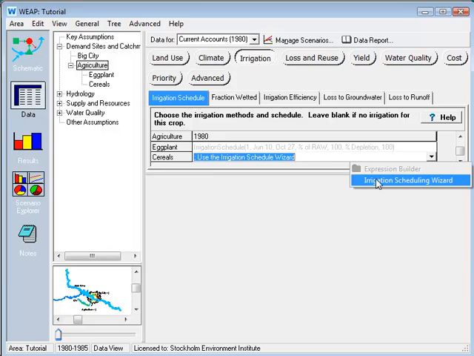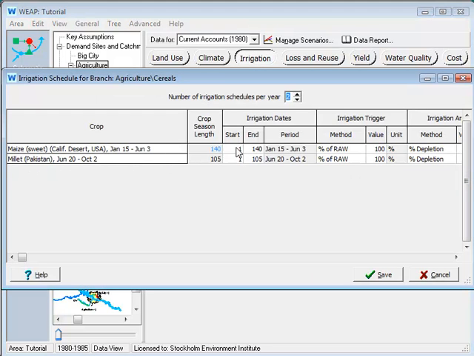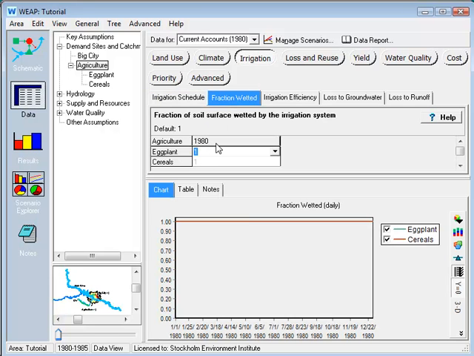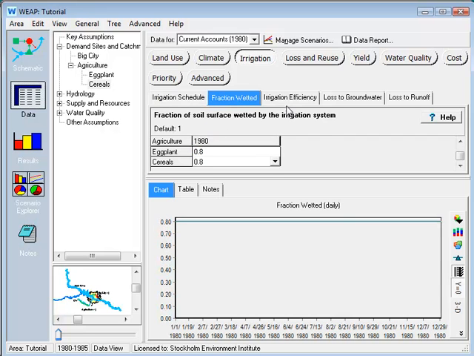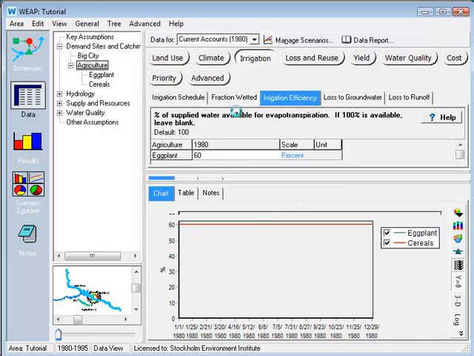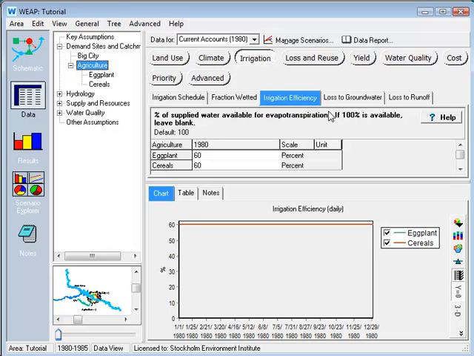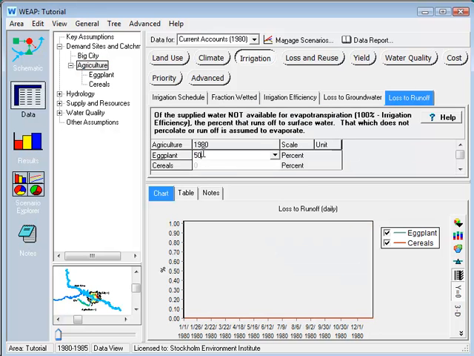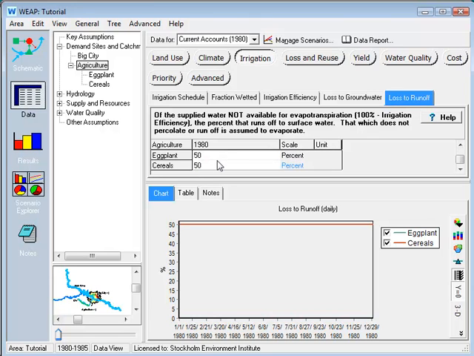By the same token, for cereals, here we have two different crops, so we need to specify the schedules for both crops. Again, I will leave it at the default, but we could easily change it. Fraction wetted by the irrigation, so 80%. The efficiency of the irrigation technology, perhaps say 60%. If irrigation is not 100% efficient, we need to specify what fraction goes to groundwater, what goes to runoff, and the remainder goes to evaporation. So we'll say that half of the irrigation that's inefficient goes to runoff, and the other half goes to evaporation.